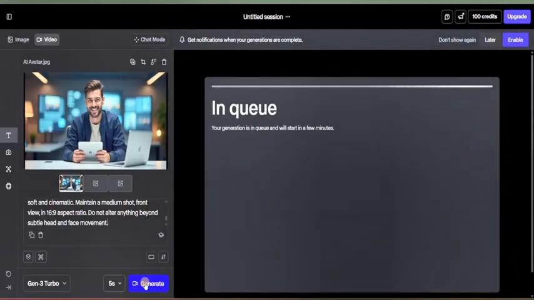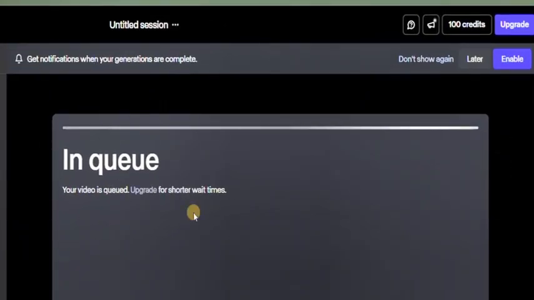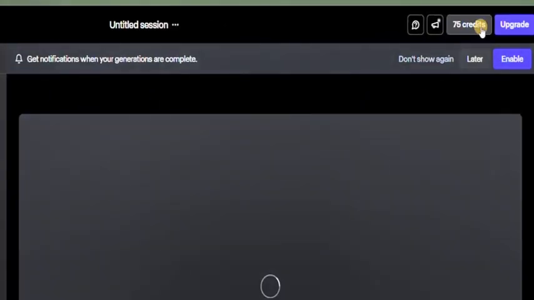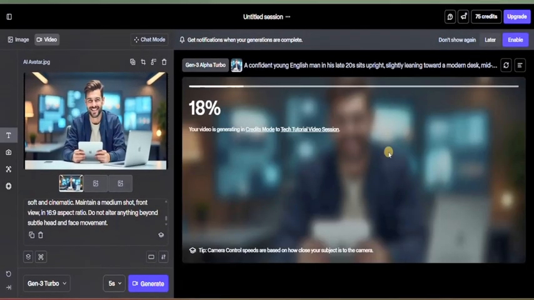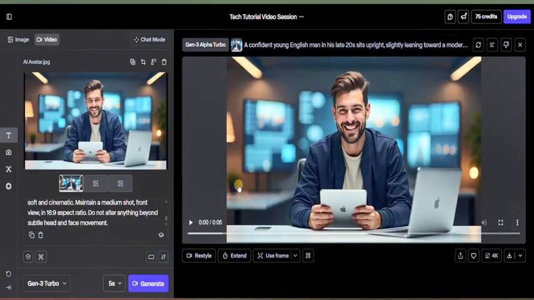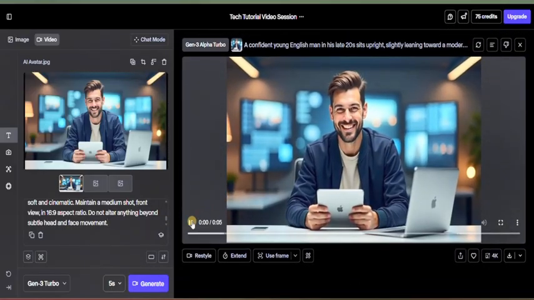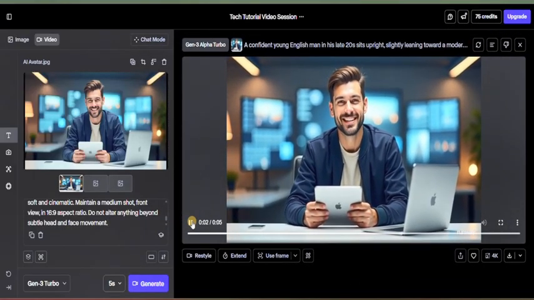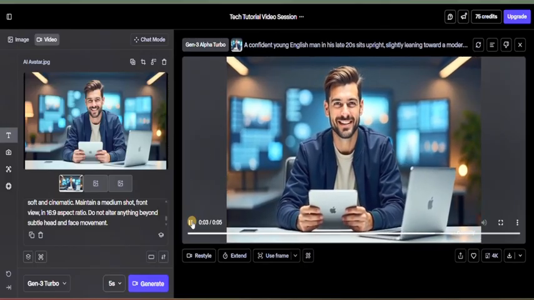Runway gives you 125 free credits and each generation uses 25 credits. So don't worry if your first output isn't perfect. Just tweak the prompt and try again. After a short wait, your 5-second animated avatar will be ready, talking, holding the tablet, exactly as described.